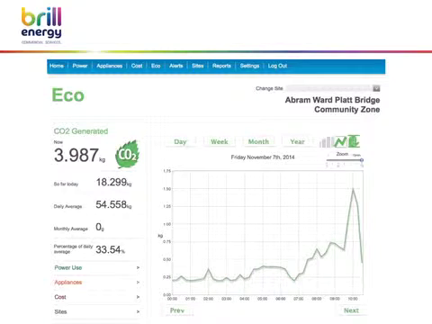On the left hand side of the page you can see the amount of carbon that's been used to date, the daily average. This system's not been running that long, but normally there would be a monthly average shown as well.